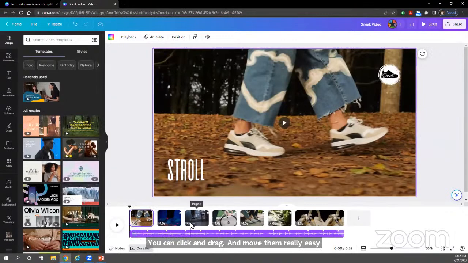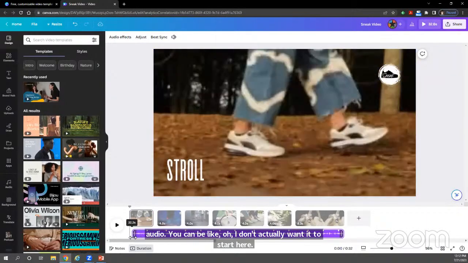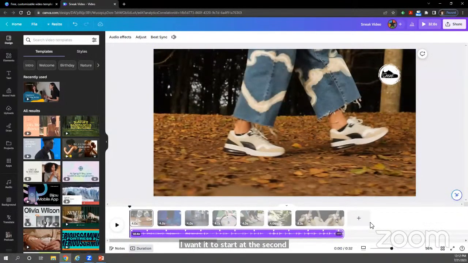It's really nice. And you can do the same thing for audio. You can be like, oh, I don't actually want it to start here, I want it to start at the second clip. You can click and drag and move that around, which is really nice.